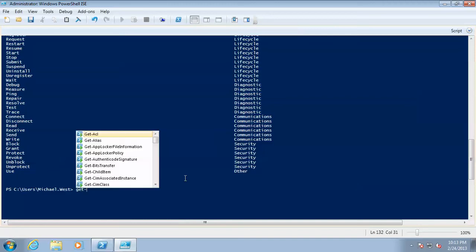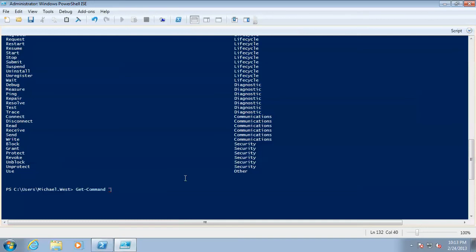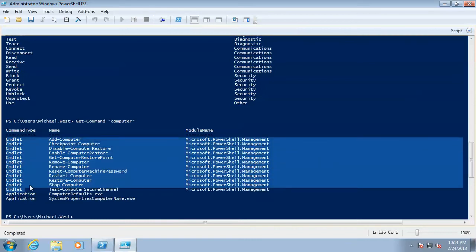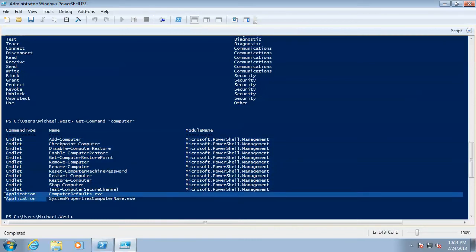And we'll try another command called Get-Command, and we'll use a wildcard for computer. Okay, this cmdlet's really cool because it returns all the commands that match whatever criteria, and it tells you what kind of command type it is. So just from this list, we can see that there's an Add-Computer, and it's a cmdlet, but we also see computerdefaults, which is an application. So PowerShell is great because it has some built-in commands, and it supports running external applications.